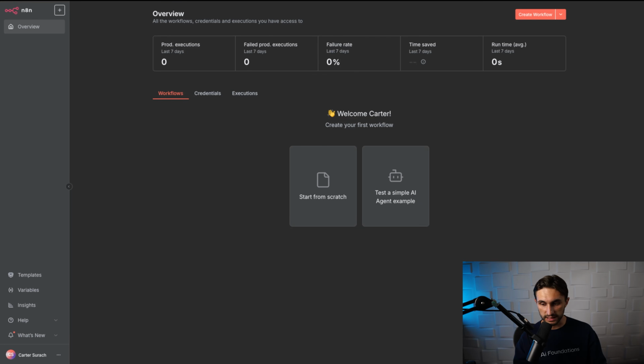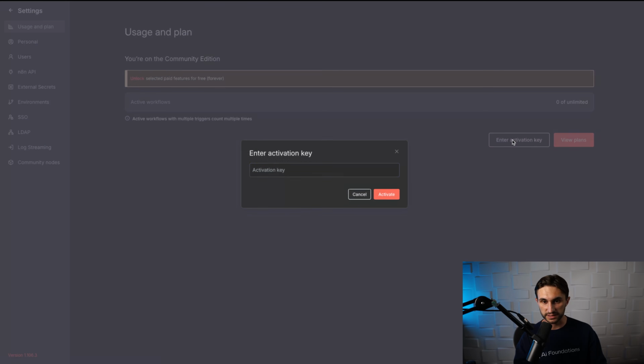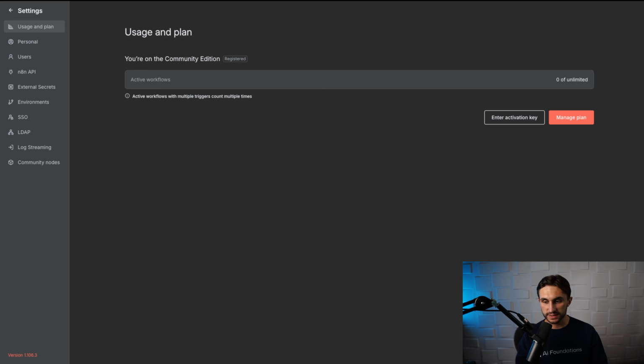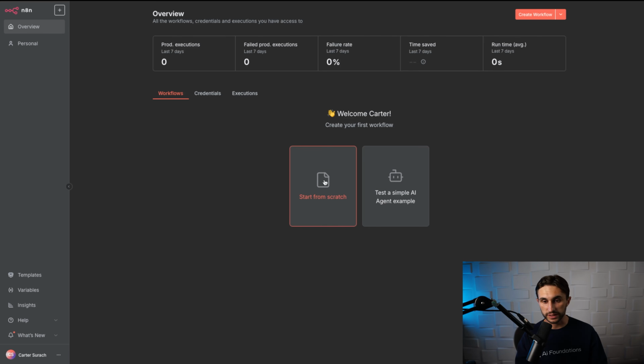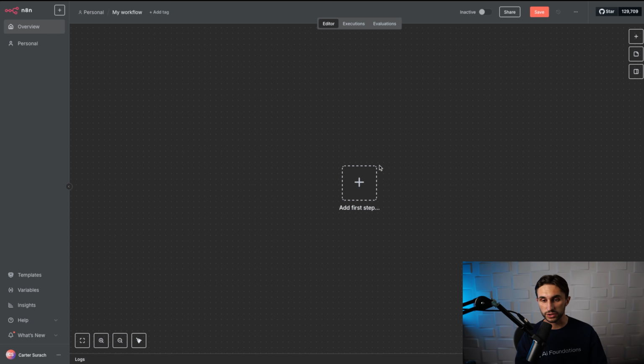And then click on this link in the lower left-hand corner for usage and plan. Click on enter activation key. And then you're going to head over to your email. And it does take a little bit of time sometimes for N8N to send that license key. But once they've sent it to you, you can just enter it here and hit activate. So I'm just going to paste my activation key and then I'll hit activate. And now it should say license activated down here. And now you can just go back. You can click start from scratch and you can begin using N8N.